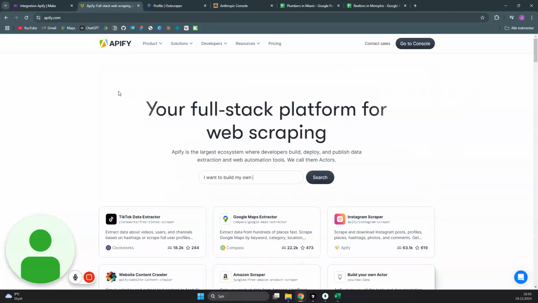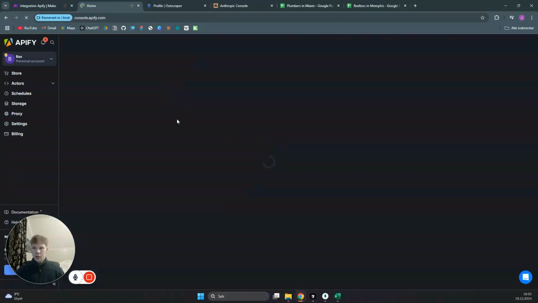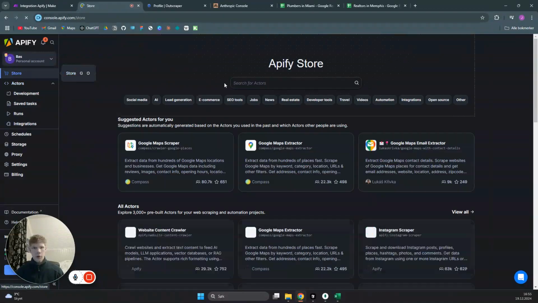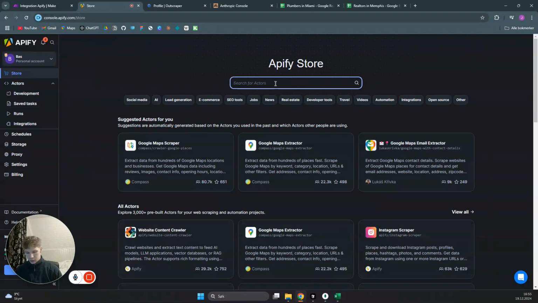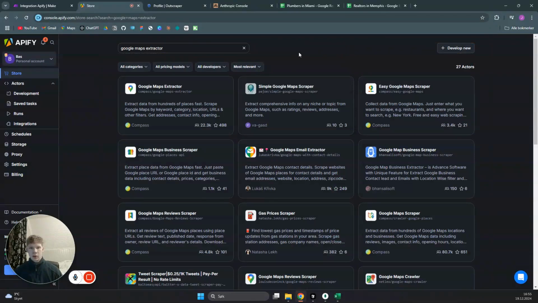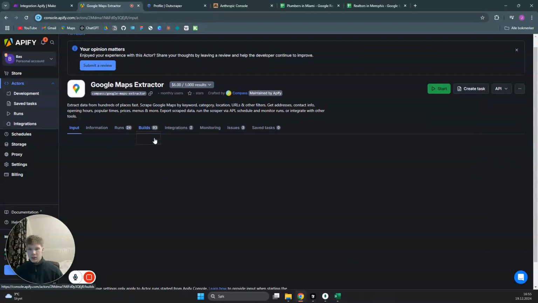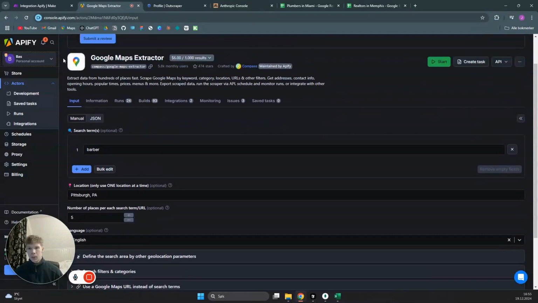So if you head over to apify.com and you go to the console, see if I get my camera back here. There we go. Head over to the console, and in here you can find the store. And in the store you can find or search for Google Maps extractor. And as you can see, there are a lot of extractors for Google Maps, but we will just use the most popular one. And you can basically scrape this from Apify.